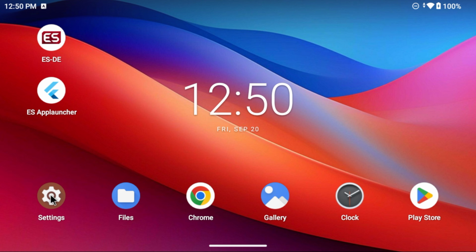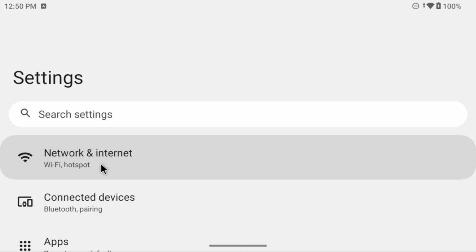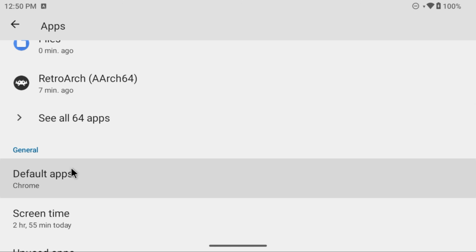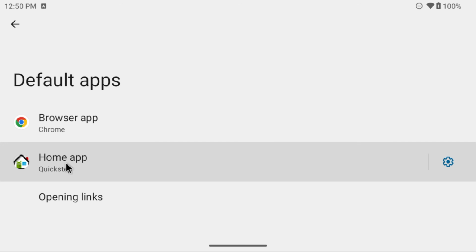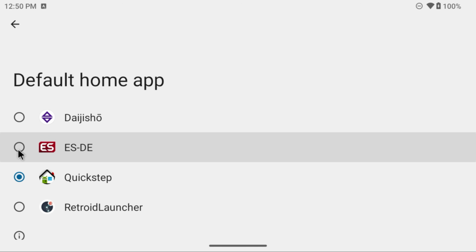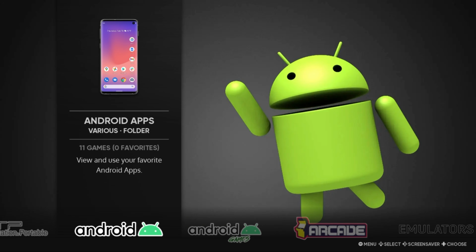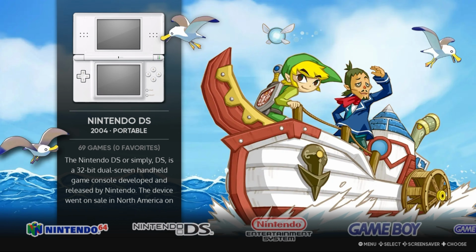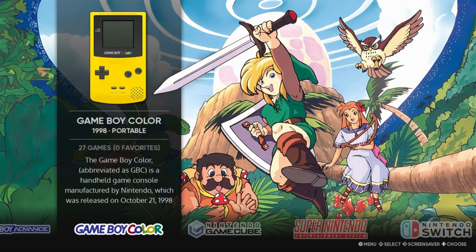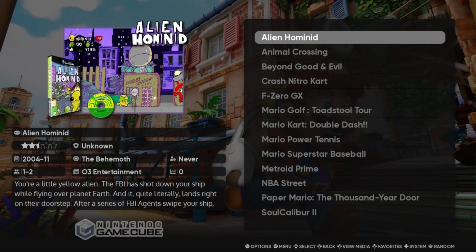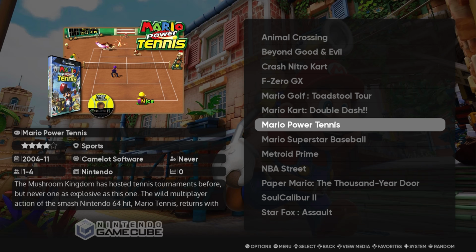So go back to your main menu within your Android device and go into Settings. Now scroll down to Apps, and then find the one that says Default Apps. There's going to be an option that says Home App. Go into here, and then click on ESDE. And honestly, that's all you have to do. From now on, anytime you start up your system, it's going to go directly into ESDE every time. And provided that you set up all of your Android apps and games and emulators, you should be able to get to whatever you want within your system, even if ESDE is your home app.